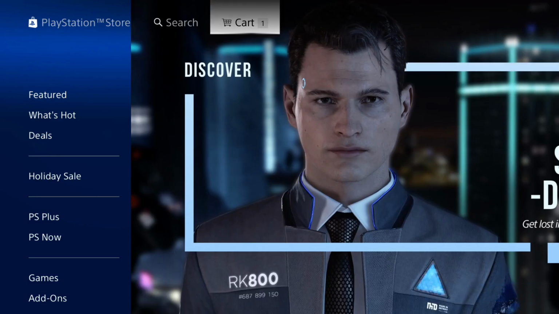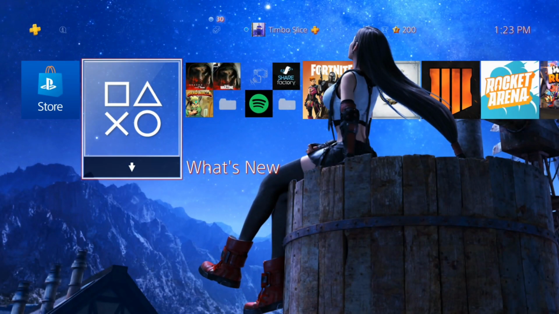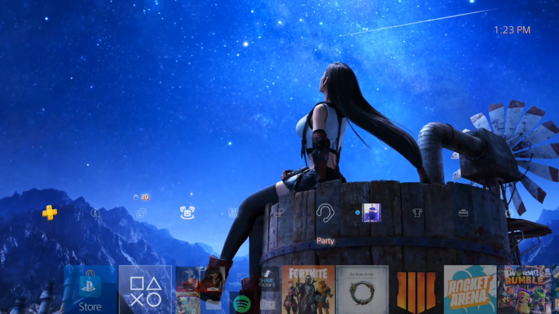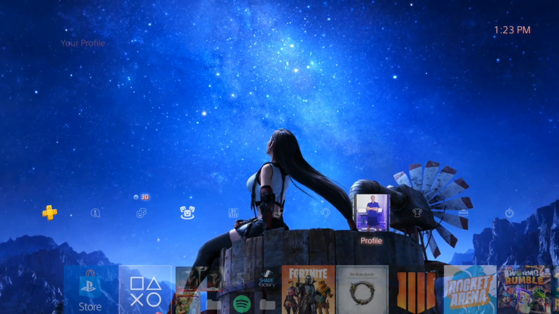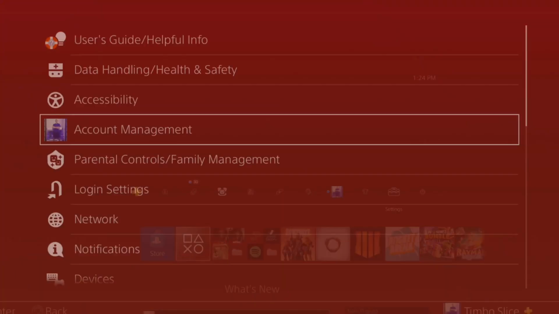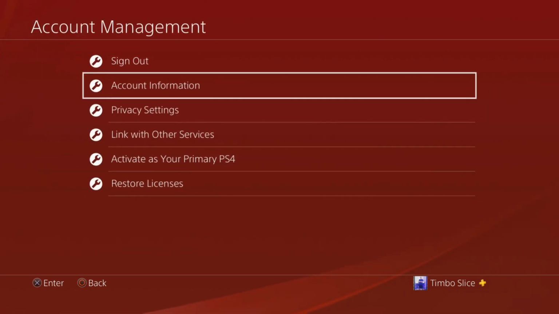So what are some ways that you can get around this so you can make a purchase on your account? Well, this is very easy to do. On the home screen of the PlayStation 4, go to the top and scroll over to settings and select this. Then go down to account management. Select cross on this and then go to account information from here.